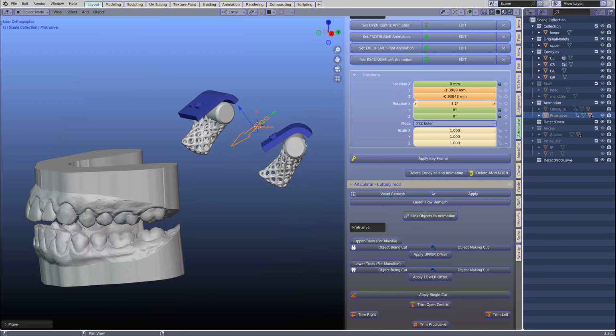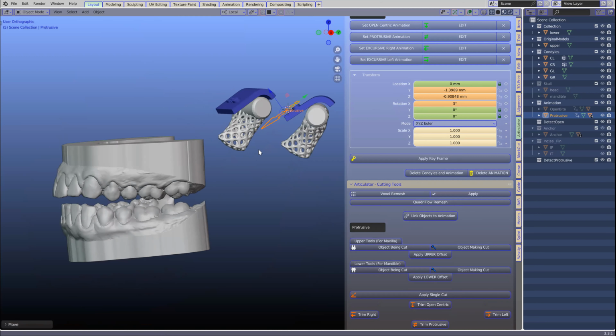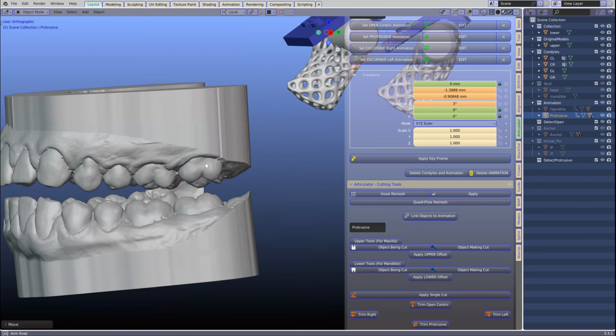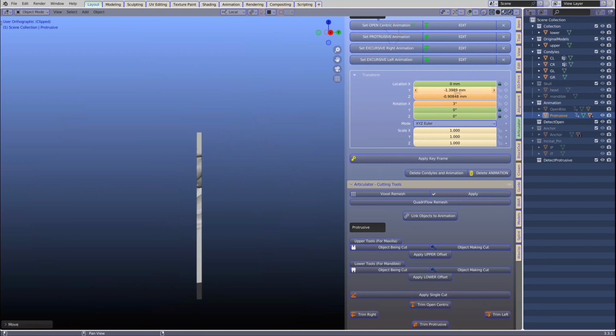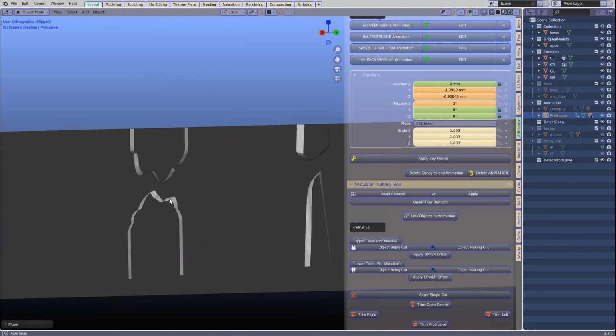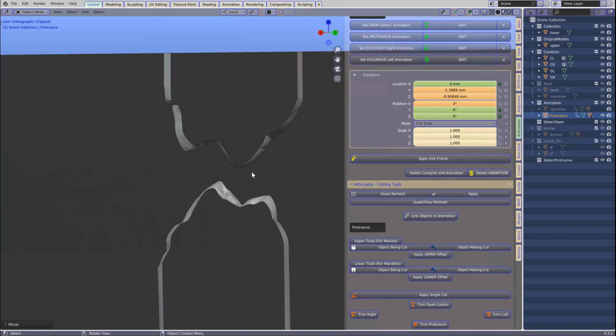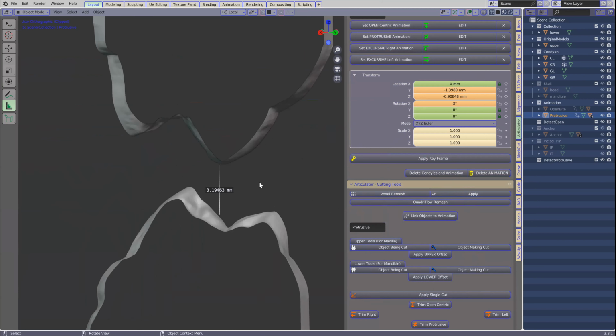But this is measured in degrees. It's not measured in millimeters. So what we're going to have to do for you is get an estimated value of what 3 degrees equates to, because you don't want to do this every single time. If I take a measurement while it's open from the cusp tip, it's quite close, 3.1. You see, 3 degrees.